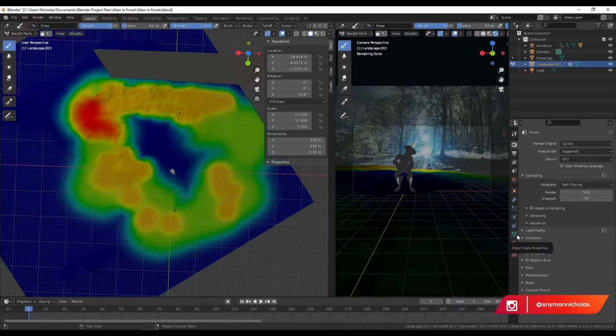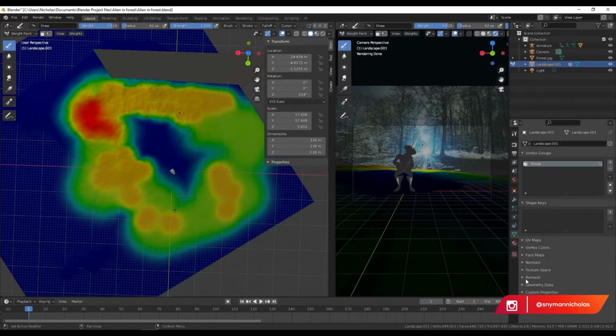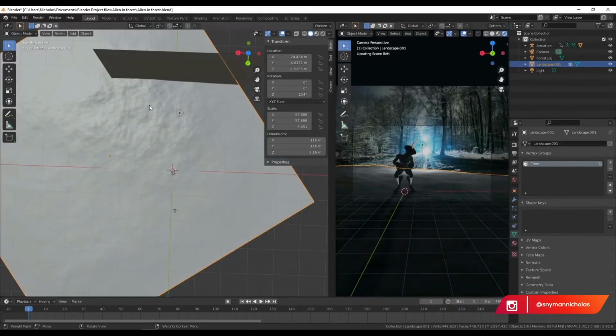Okay, cool. So this, go to vertex, go here, vertex group. I think this is what we're painting here now. I'm just going to name this trees. Okay, and then we go back to object mode.